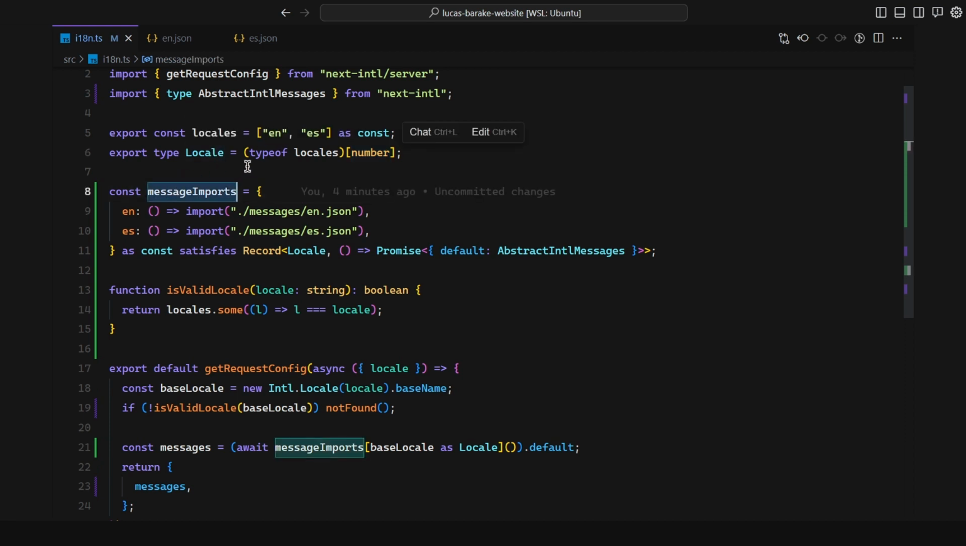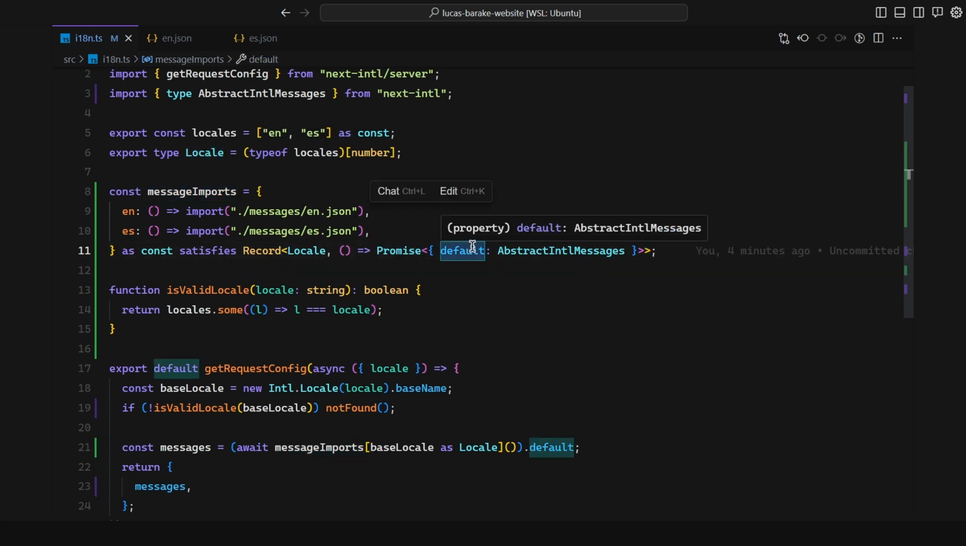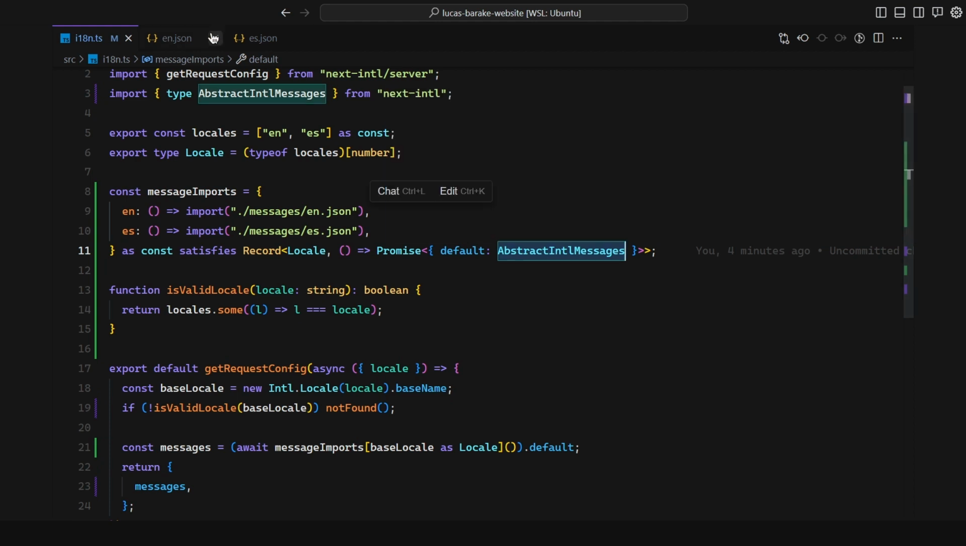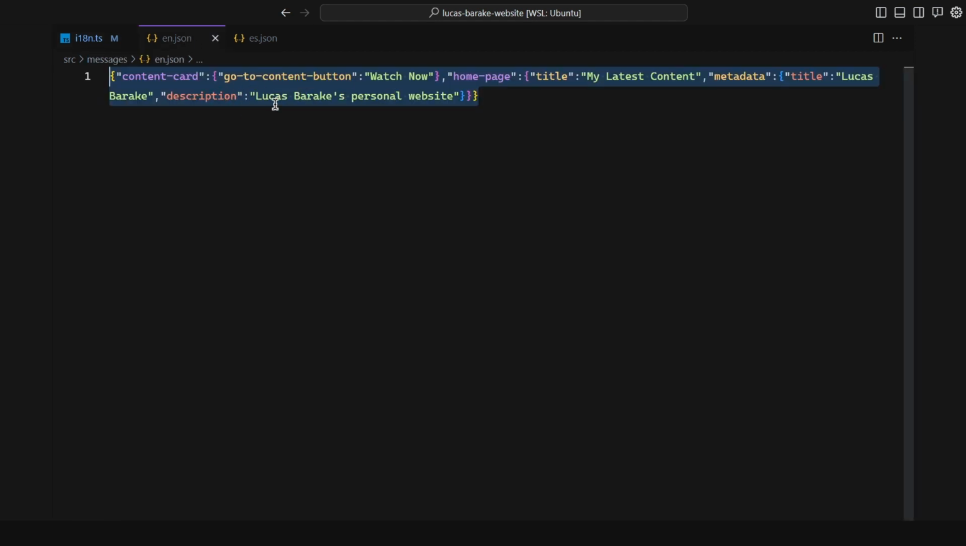But then I have this message imports object map, where the keys are of type Locale, so we can only have English or Spanish in this case. And then the value for each key is simply a function that returns a promise that contains a property default that is of this type, which is simply going to be an object where the key is of type string, and then the value is either of type string or recursively the same type. So as you can see here, we have the key value pairs, where each value is either an object with keys that are strings or just strings.